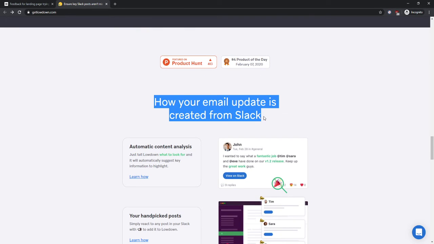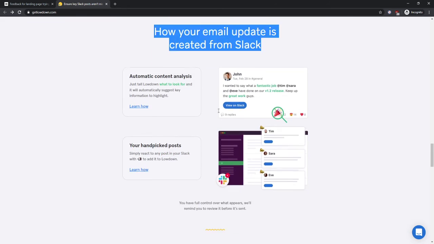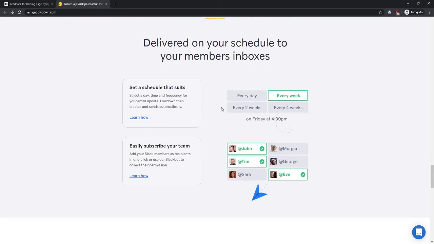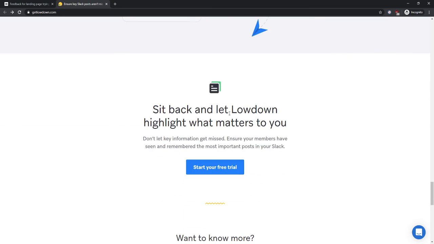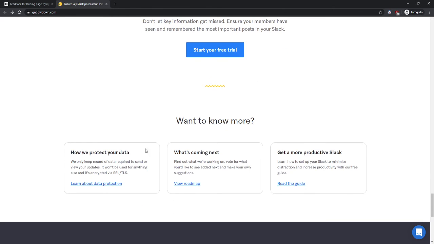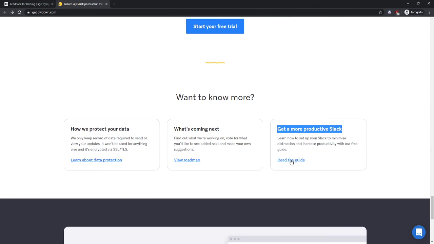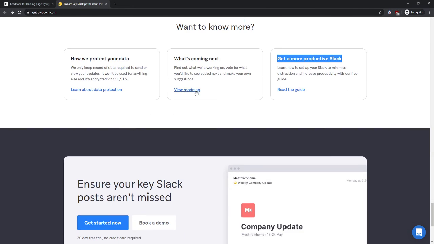And remember, people always scan for the headlines, right? So sit back and let down, highlight what matters to you. That will be your 3, right? Want to know more? How we protect your data? It's coming next. Get a more productive slot. This is actually really impressive. You've done a lot of each one of these.